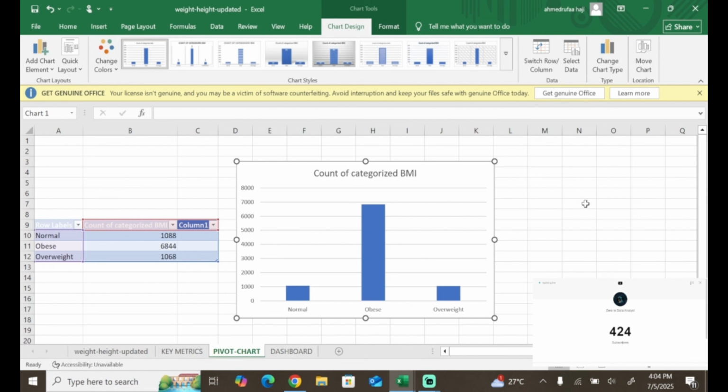We have count of categorized BMI, and on the left side it counts the number of people in that categorized BMI. So we have the normal, we have overweight. That is what we have there in that chart. So that is our first key metric that we have decided to use. We are going to use other key metrics, and let's check them out right now.